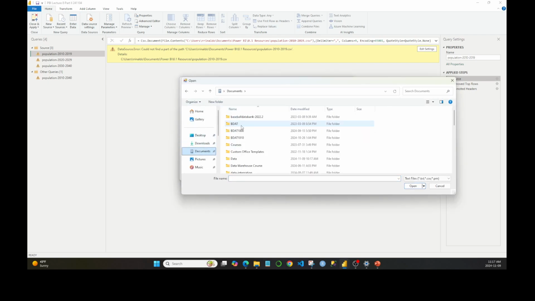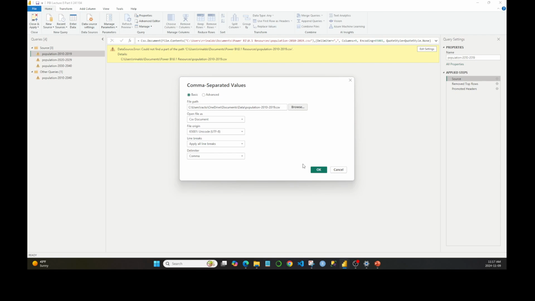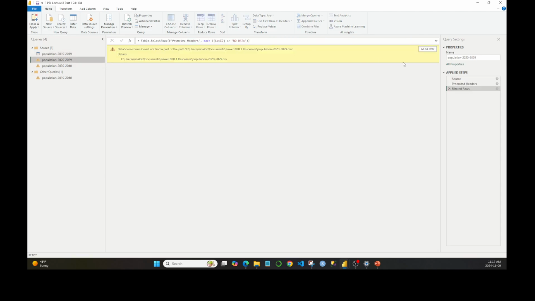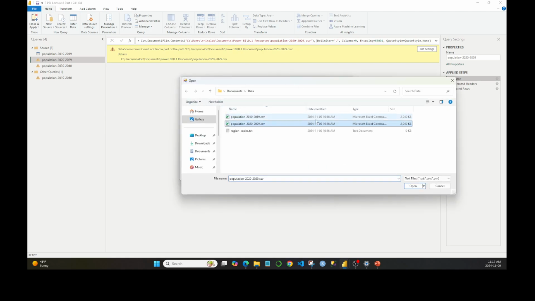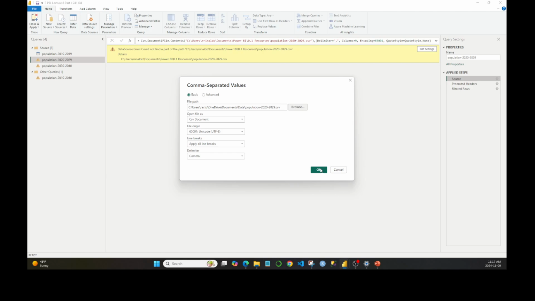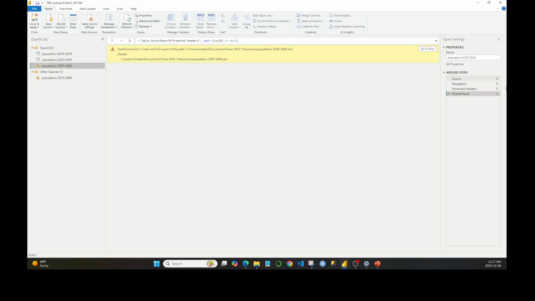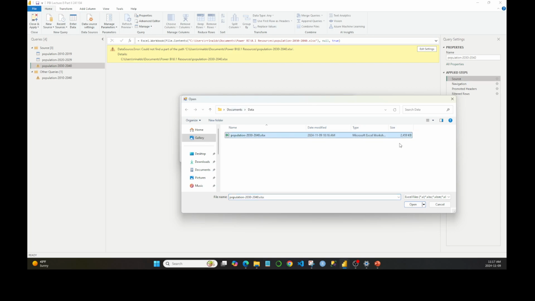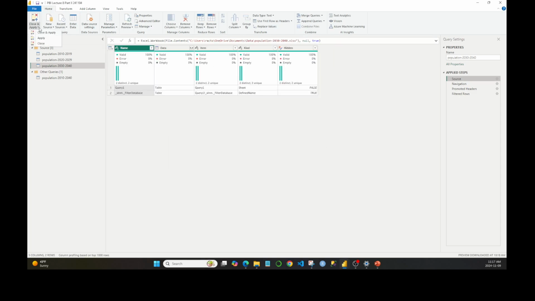Oops, sorry, documents. And data. And there we go, open that. Okay, we're good. Now I get the second file. Once again, let's look at that. Browse, and I want 2020. Okay. And then finally 2030, which is my Excel file. And get that. And there we go. And it should be good. And let's just apply our changes and make sure this thing rolls out nicely.